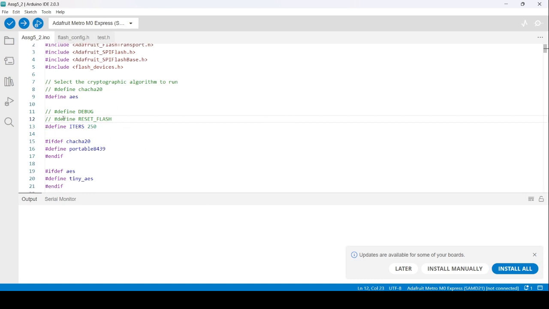Now I'm using the hash defined RESET_FLASH to reset the flash every time I want to test my code. So if the flash has some previous value stored at the address that I'm using, then I first uncomment this macro and upload the code to the microcontroller to reset that location of the flash. Then I comment this macro to upload my original code which does the intermittent computation.